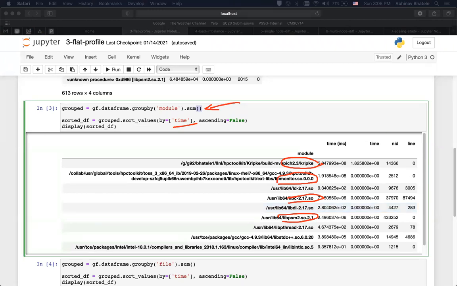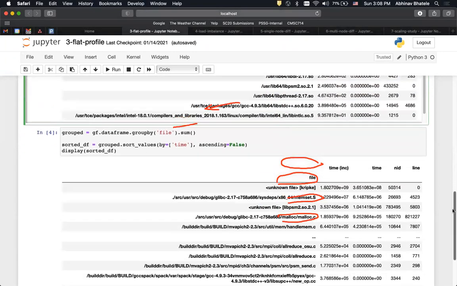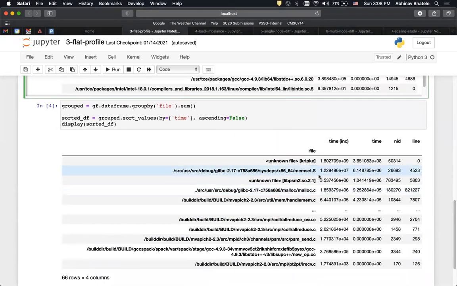Again, you can do this by other columns. So for example, if you want to do a group by on file, you can take a look at what files do I spend most of my time in. So it seems like we spend some time in the Kripke unknown file, memset.s, some malloc files, and so on. So the main idea that I want to get across with this one is that you can do group by on the data frame that is in Hatchet and look at the data in different ways, sort it and print it out to see where do I spend my time.